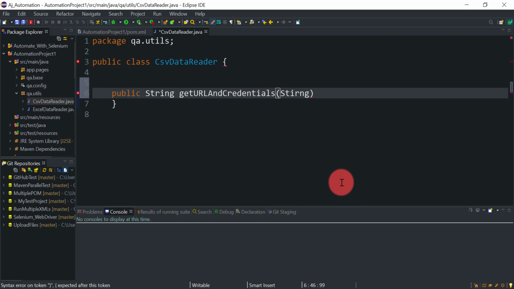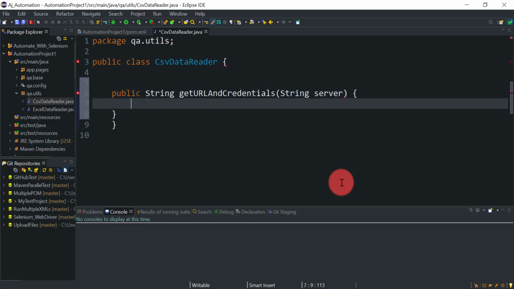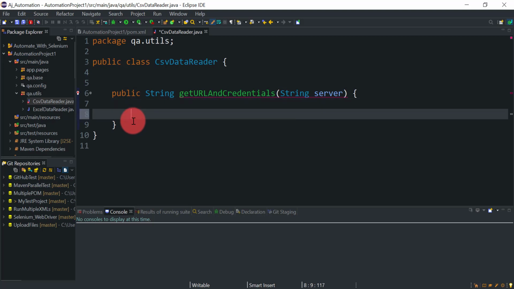So server name will be string type, let's say server, and this method should return string value. We need to add the return statement. That's why it is giving the error. Return, let's say as of now, blank string.